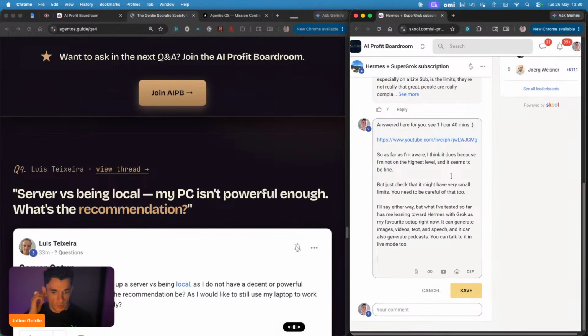The other option that you have, if you don't want to get a subscription with Grok, is that you could use the API key, and the API key will probably be quite cheap if you're not using it too much. So that's another option.